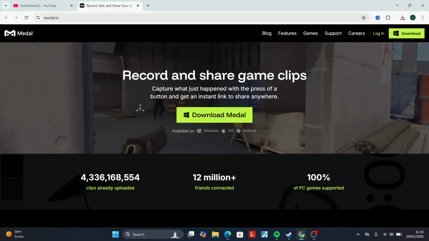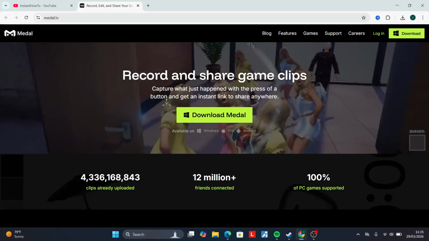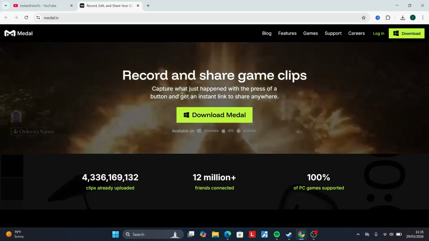In this tutorial, I will guide you how to download and install Meadow. Now ensure that you follow these instructions very carefully. Now Meadow software allows you to easily record and share game clips.